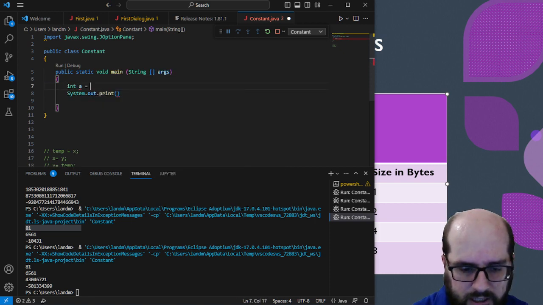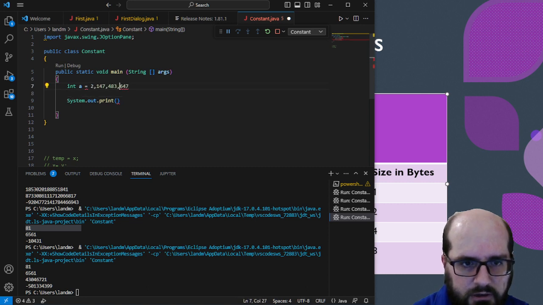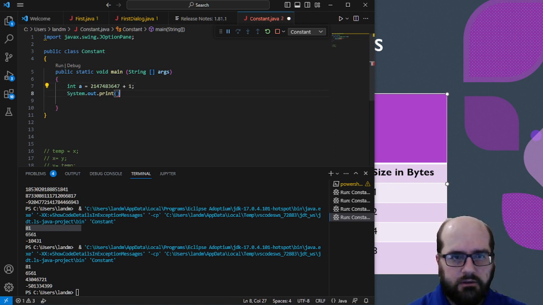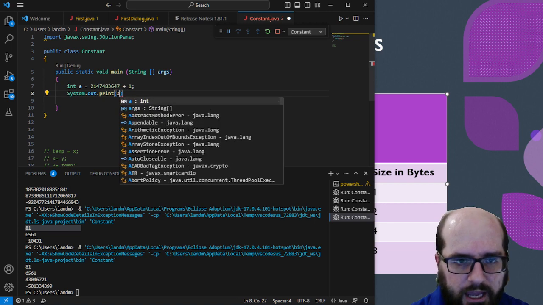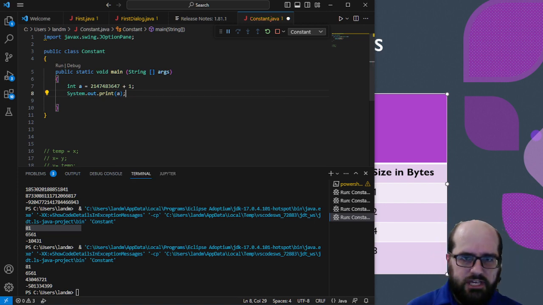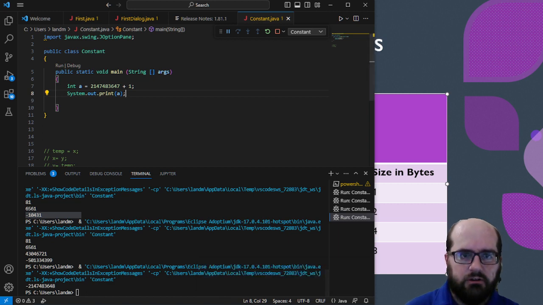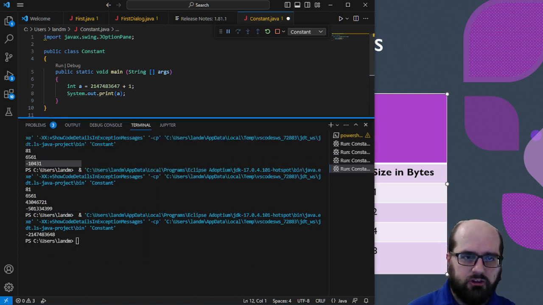Int a equals that value, plus 1, right? And then we're going to print a. So what you'll see here, just to verify this, is that negative value. So it's important that we know what's happening, and that we return the correct values based on the overflow.